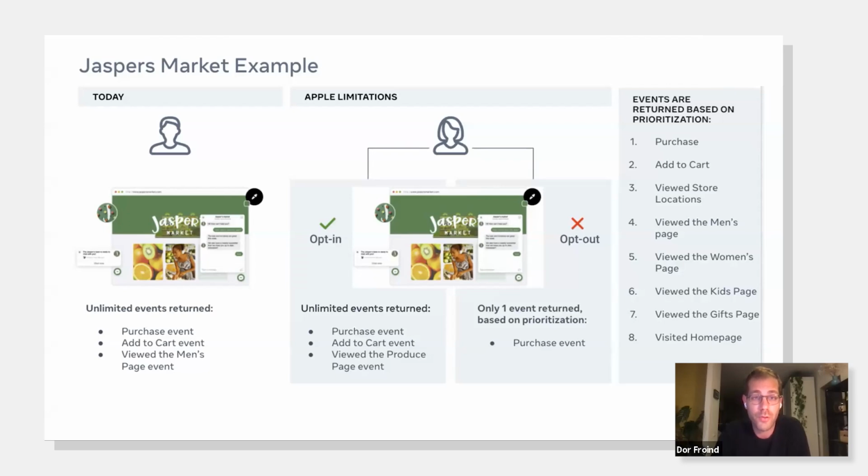Again, the reporting will be aggregated. So we won't exactly know who did that action, but we'll have aggregated reporting for that. If the user hasn't completed the purchase, or if the purchase took place after 24 hours, but the user did add an item to the cart, then we'll report add to cart and not purchase.